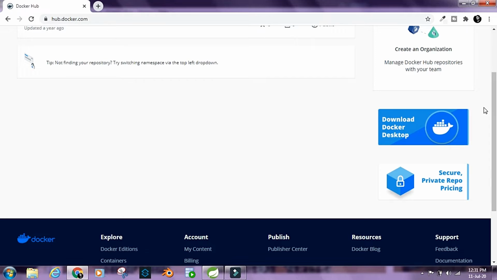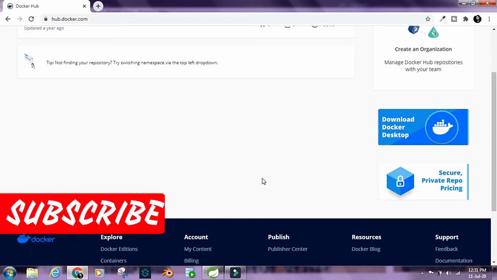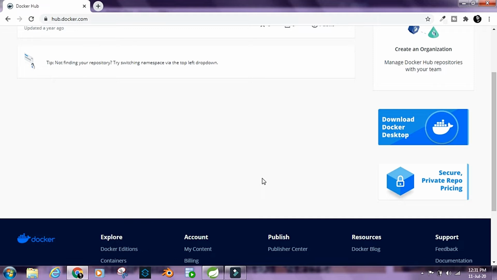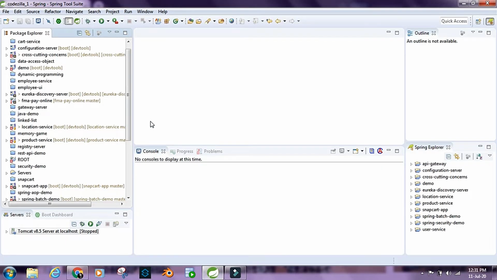In this demonstration, since I have Windows 7 on my system, I'll be using Docker Toolbox, which is compatible with the Windows 7 operating system. But that is a legacy flavor of Docker, and there are newer versions of Docker available. So first we're going to create the Dockerfile.